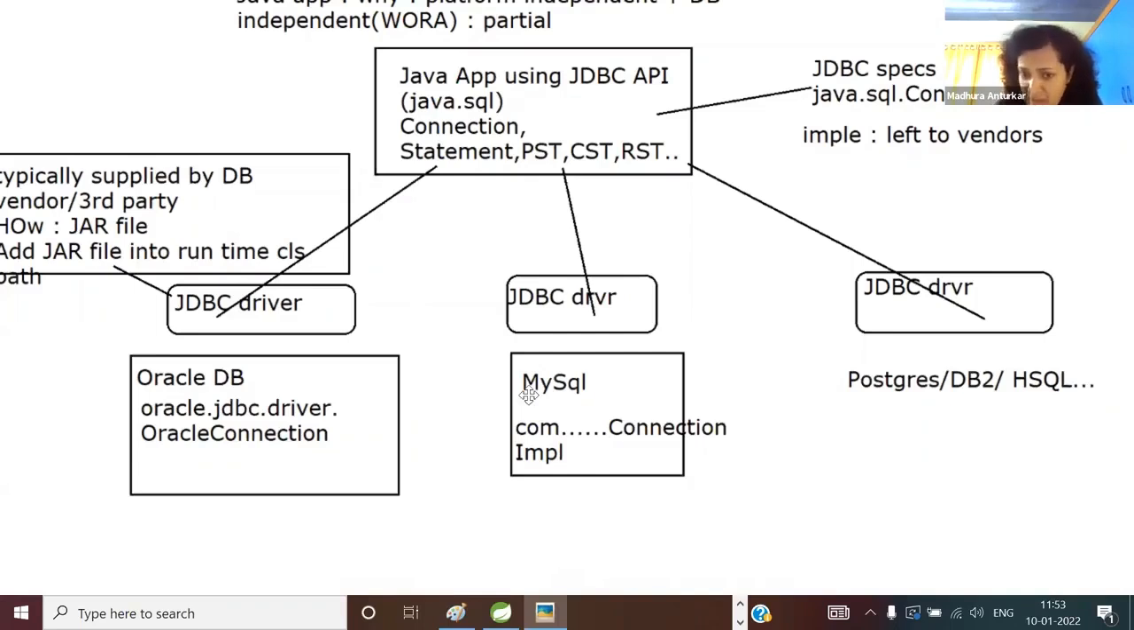When I open the MySQL connector jar, you will see the com, jdbc, cj path, and I'll show you all that. You will see a class called connection implementation, so it is an implementation class. Or for DB2, there is a DB2 connection, HSQL, and so on. So now tell me, while writing the Java JDBC application, are we going to use interface names or implementation class names? I for interface, C for class.